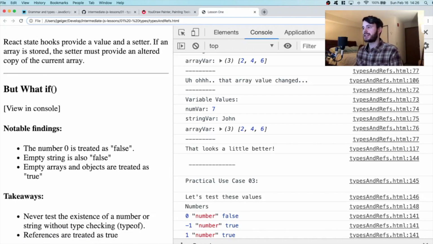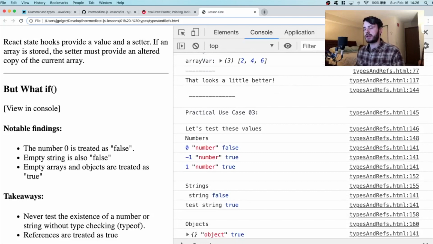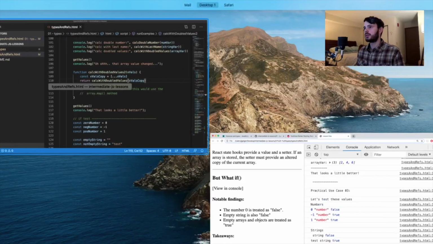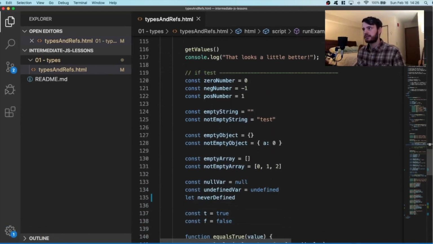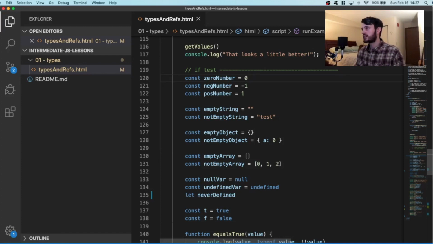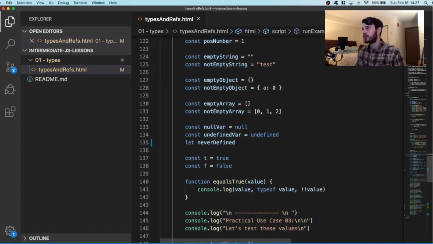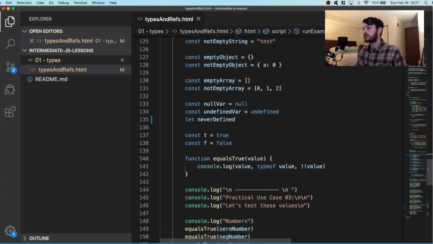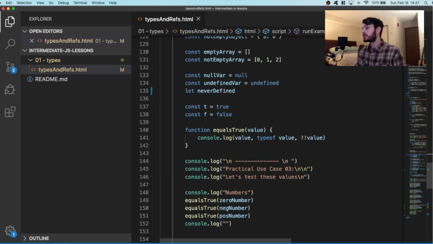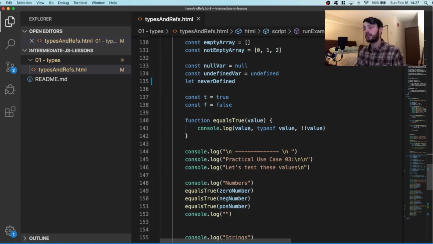But what if? This next part has to do with variables and checking if they're true or false. What do I mean by that? Well, if you're going to say if and then a variable, everything is viewed as true or false, then do something. And so what I did here was create a bunch of variables of a lot of the different types that we talked about. So I'm creating a 0 number, a negative number and a positive number, empty string and a not empty string, as well as objects, arrays, null variable, an undefined variable, and a never defined variable, as well as true and false. I then wrote a function called equals true, which is giving you the value, the type of the value, and then it's telling you whether that value would be calculated as true or false.